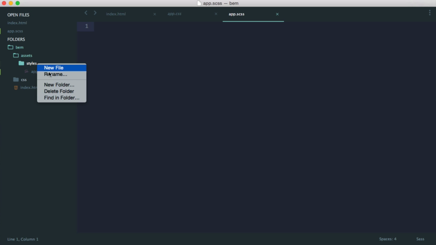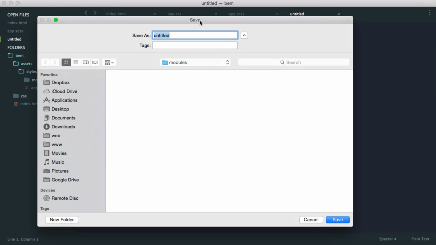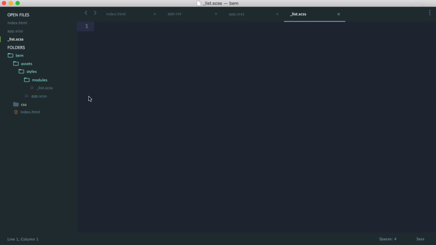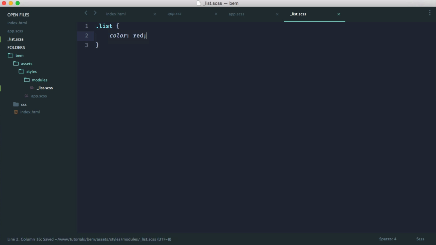Okay, so we need some kind of modules or components directory. So let's create our modules directory here. And the first module that we're going to create, or really the only module we're going to create to demonstrate this, is a list module. So we name this with an underscore so we can easily include it. And again, we're using the SCSS syntax. Okay, so let's just test this out. Let's just write anything in here at all. So let's just say list, and we'll give this a color of red. This really doesn't matter. We're just going to see if we can get this to compile.